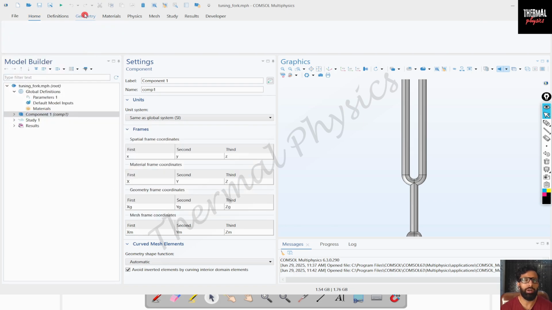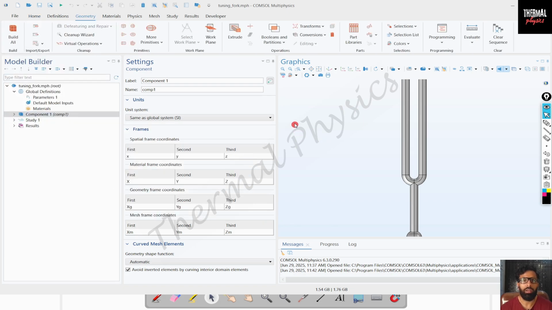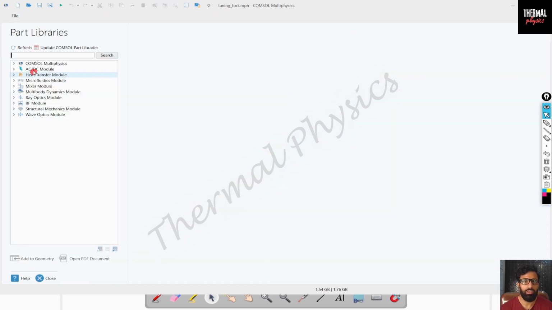Suppose you go to the geometry, this is where we build our model. Here we have part library. If we click this, it will open the part library, and it takes us to the type of physics, suppose which physics we are working with. So we are working on heat transfer in cooling of electronic systems. We want to make the electronic systems cool, and we want to simulate that.